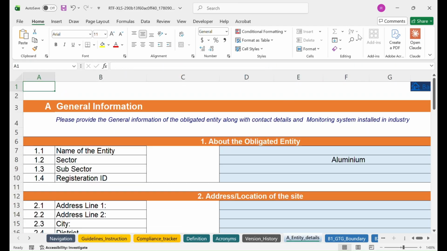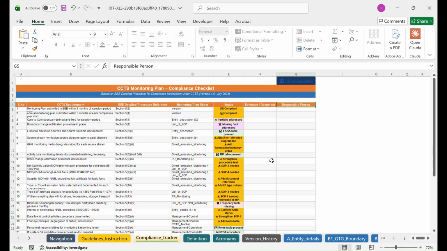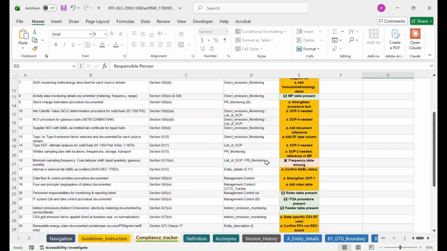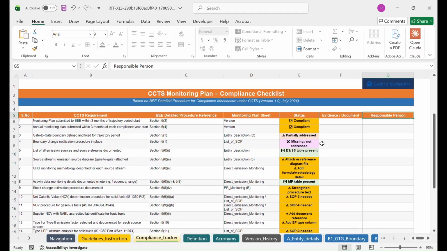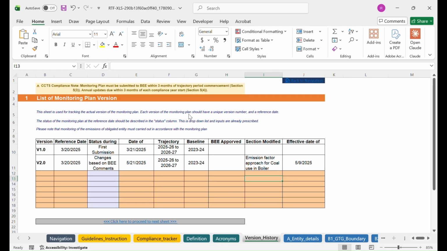Here are 3 things to do before entering any data. First is the compliance tracker, a 30-item checklist mapping every BEE requirement to its sheet with a responsible person column. Fill the names in on day 1. This is not a sustainability team document. It needs instrumentation, the lab, production, and finance. Second is the version history. Every submission and every revision gets a row. Keep every version. Your verifier will ask which one BEE has approved.